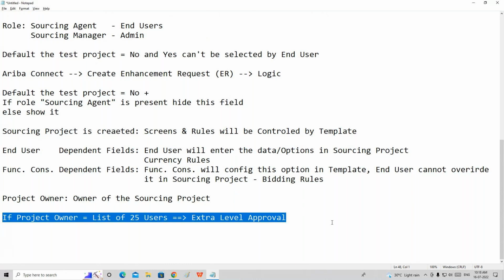I have literally seen many Ariba consultants coming to us and saying, "Arey Manoj, this kind of requirement only through enhancement request, and Ariba will charge $10,000 for this." I can do it free of cost. Why? Because I know the project owner concept. In the template, the project owner concept is there. So I will check: if the project owner is in the list of these 25 users, one more level of approval. If not, then the extra level of approval is not required. Done. Client's requirement is done. So that is why project owner is a very important concept, specifically for a functional consultant.